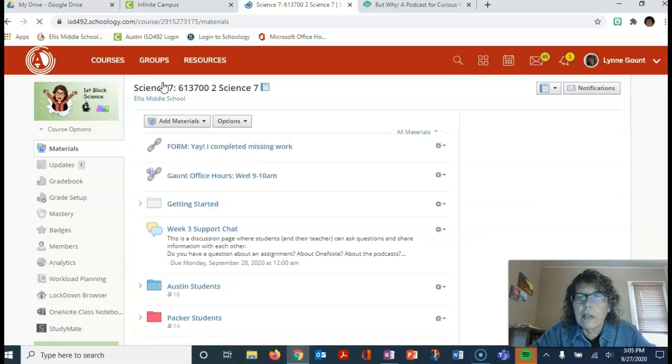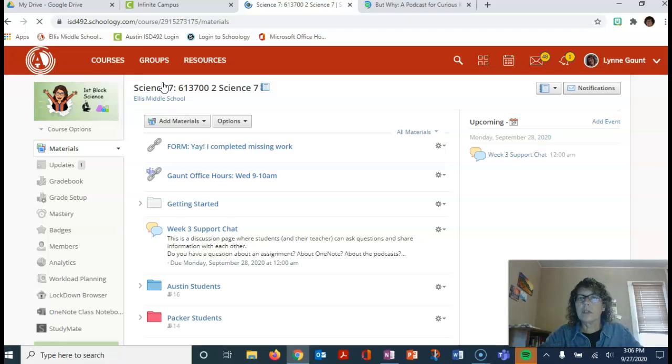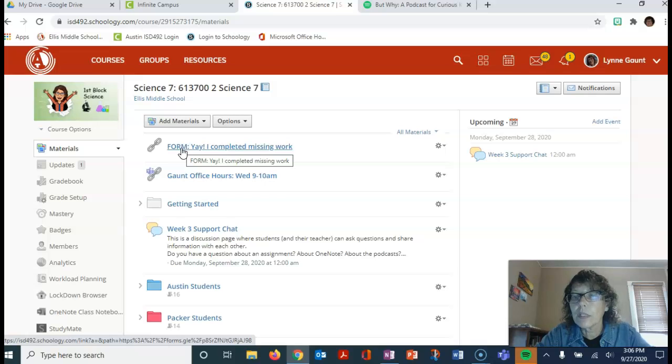So I have found that with Packer students and Austin students separate and with my distance learning students that I am in the process of grading, and you guys might see that I mark something missing and hurry up and fix it, but I'm still grading other people's work, and it's just getting too hard for me to manage. So from now on, if you have any assignments that are in the grade book as missing, and you finish them, to tell me about them, you're going to do it through this form.